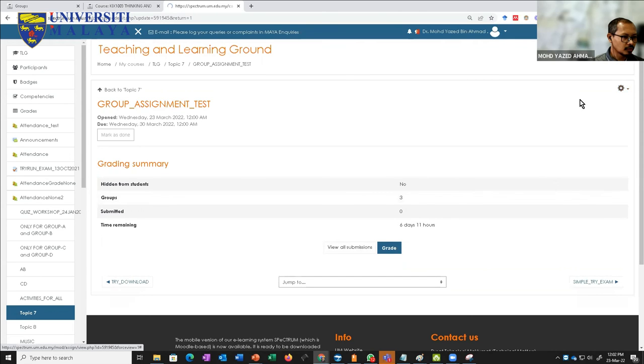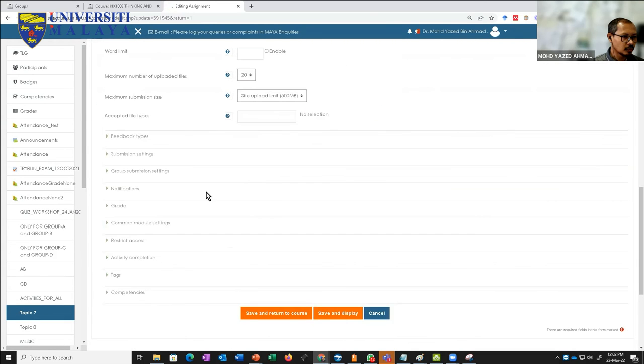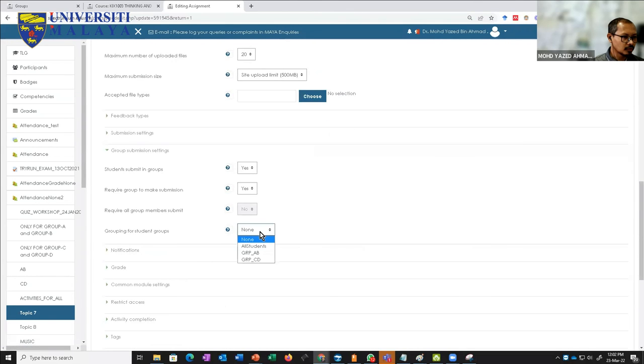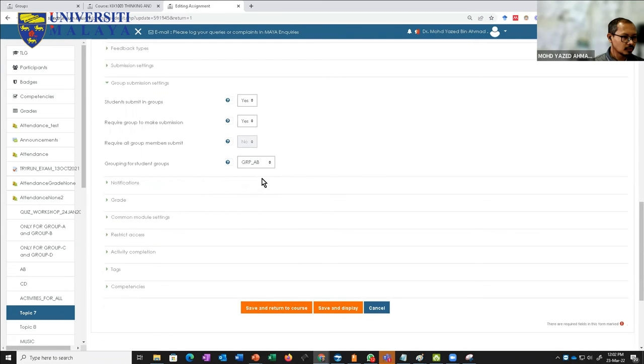To edit the setting, you can go here, and then come back here to grouping setting. You can choose, for example just now, JKA grouping. This will create group A and group B together for this assignment. So please have a try run, play around with this, and then you will understand how it works.